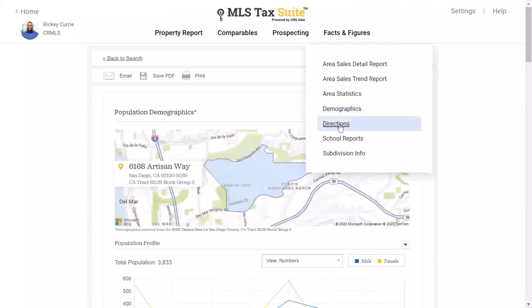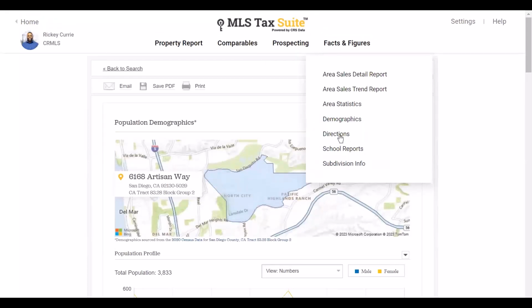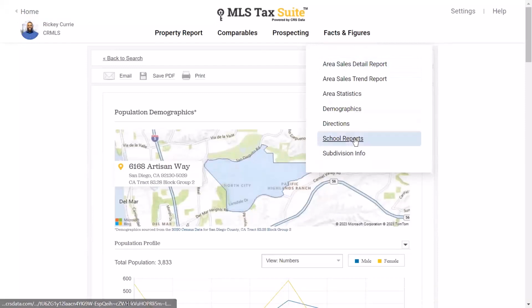Now, after demographics, you have the ability to get driving directions. That gives me a little pop-up here where we can get driving directions from Bing. You also can get a school report. That school report is coming from a third party, so when you click on it, it will open up in a new window. And then last but not least, we have subdivision info.